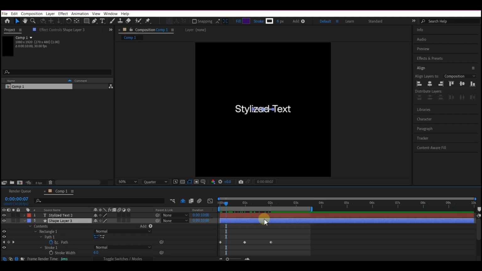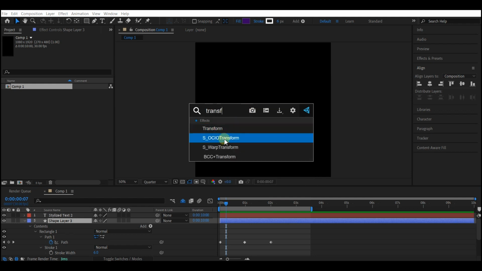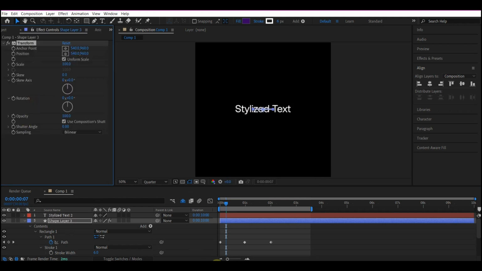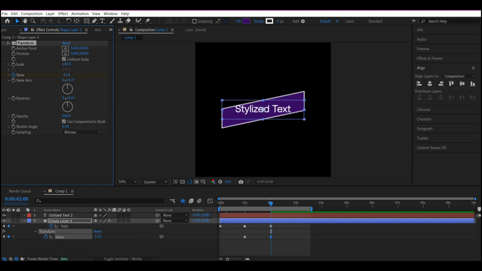With your shape layer still selected, add a transform effect. On the effects and control, move your time indicator to 1 second forward in time and then set a keyframe for the skew. Then move your time indicator to 2 seconds forward in time and change the skew value to -12. Hit U on the keyboard to reveal the keyframes.